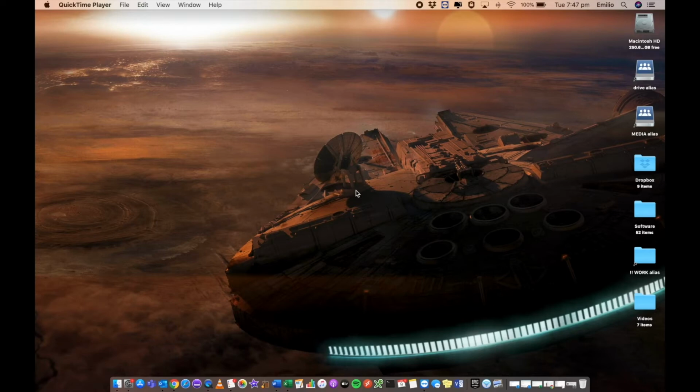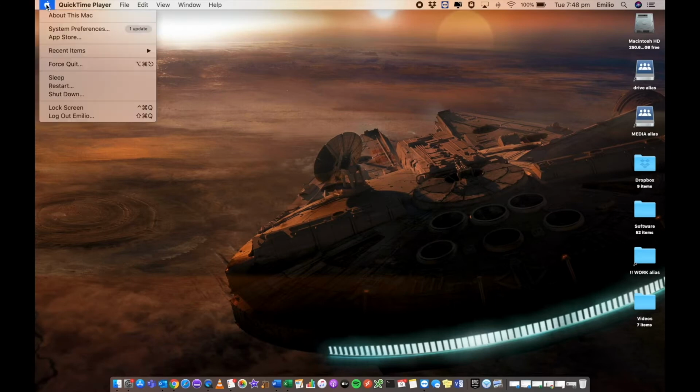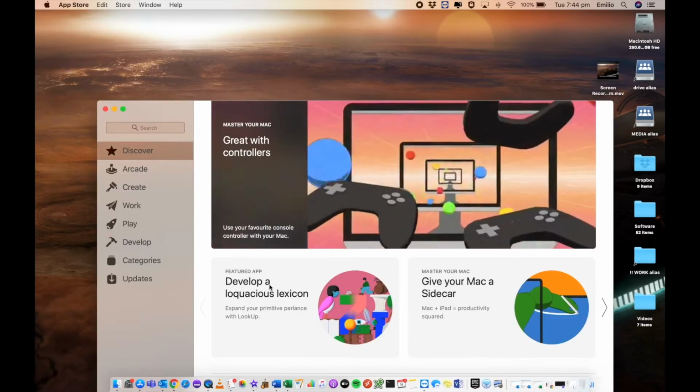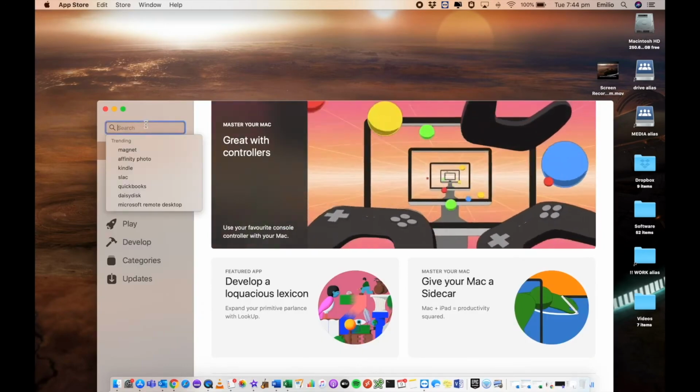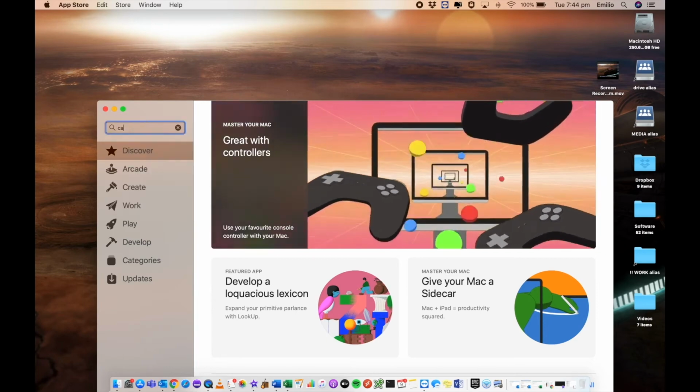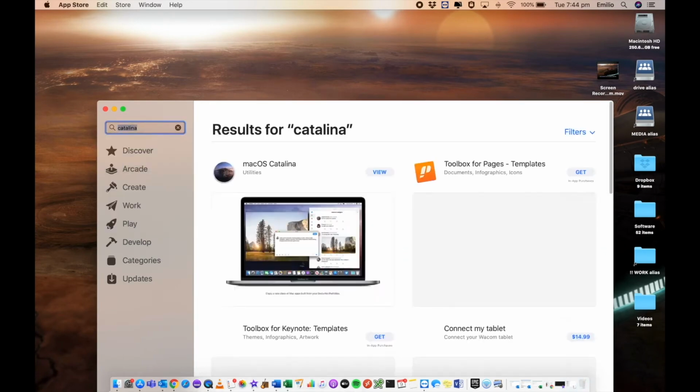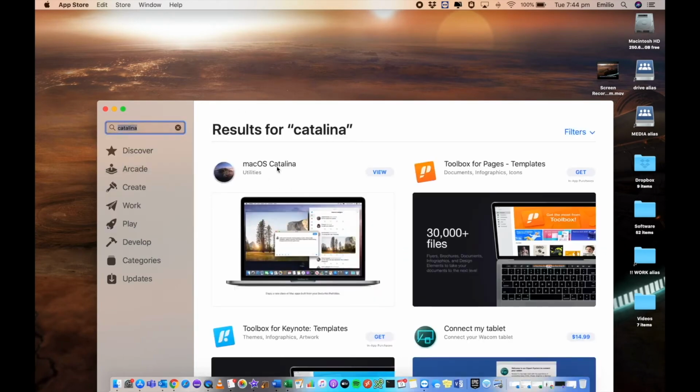So let's just go ahead and open up the App Store. Now you can open up the App Store right from my dock. I've got it right here, or you can go into the Apple logo at the top and select App Store from here. And then you're presented with this screen right here. Now, right in the search area, I'm going to type in here, Catalina, and do a search. All right. So macOS Catalina has shown up.